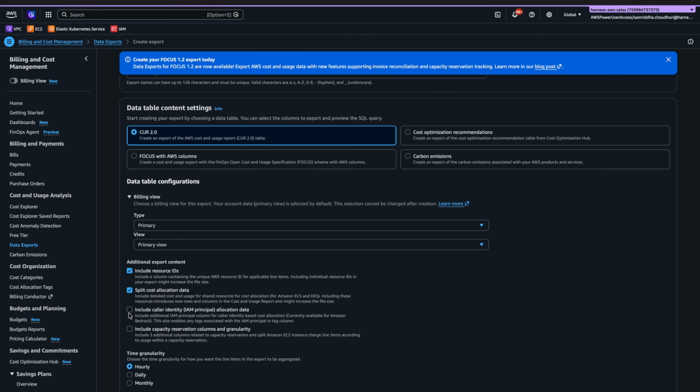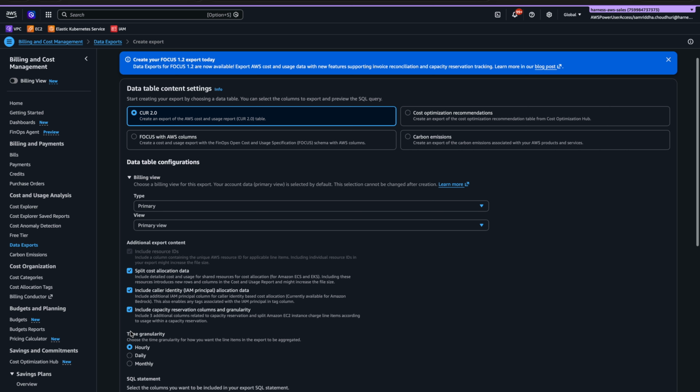This is important for detailed allocation data, especially for shared or containerized workloads. Then, enable include caller identity, or IAM principal allocation data. This provides additional information about the IAM principal associated with the usage. And finally, enable include capacity reservation columns and granularity. This ensures that the report contains the required capacity reservation details at the appropriate level of granularity.